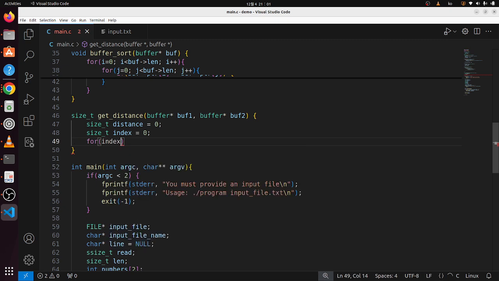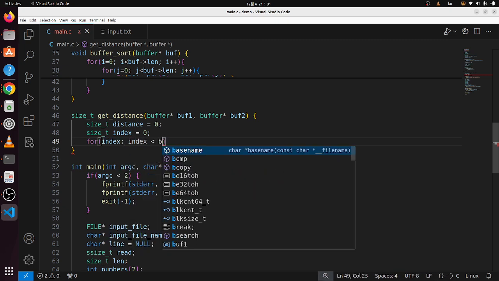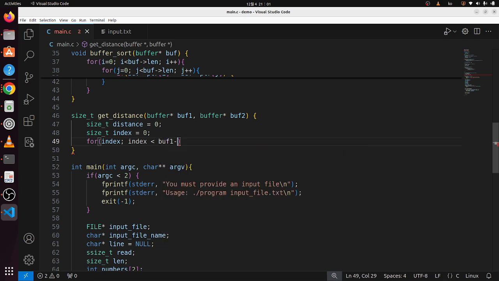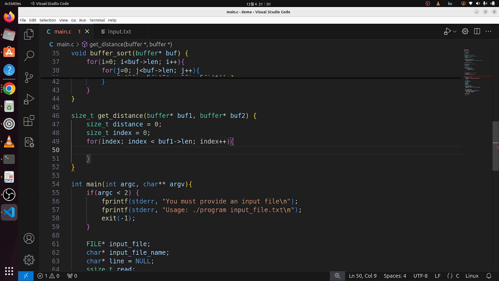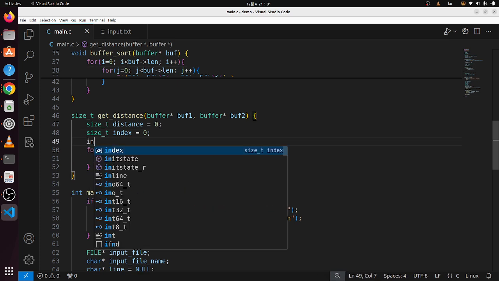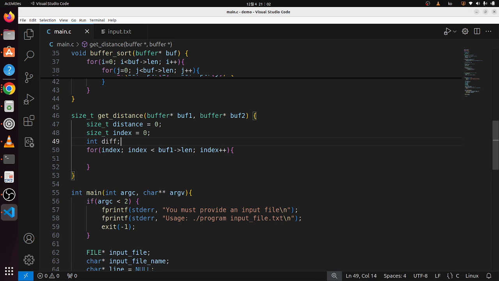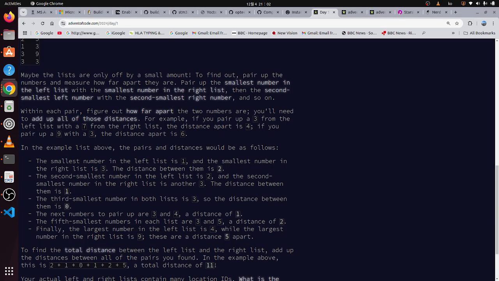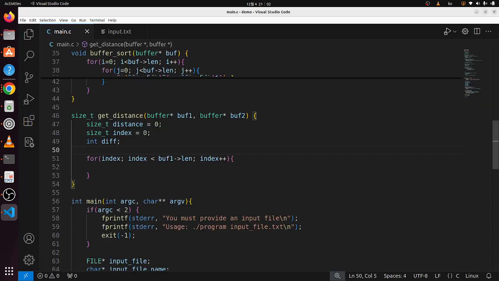For index less than, again we have assumed that these are only buffers that we made, so usually you'd want to check that these two have the same length, so you don't cause buffer overflows and such kind of memory errors. So let's get the difference. We are interested in the difference, and it's absolute. So we don't have negatives, so that means we might want to check.